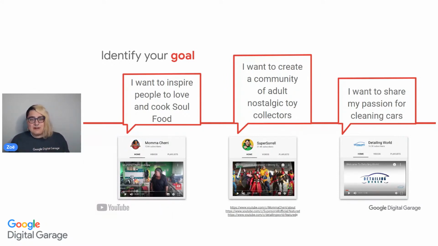Again, think about how you create that goal, how you can make it so that it's not just the basics, the blandest kind of, I want to show people how to cook this food. It's what do you actually want them to feel when they see your videos. Mama Cherry wants them to feel inspired. Super Sorrel there, I want to create a community of adult nostalgic toy collectors. So people who are interested in collecting toys from the 80s, maybe the 90s. Super Sorrel wants to create that community.